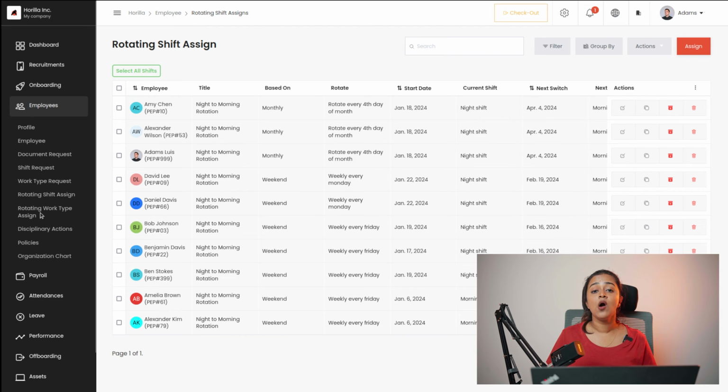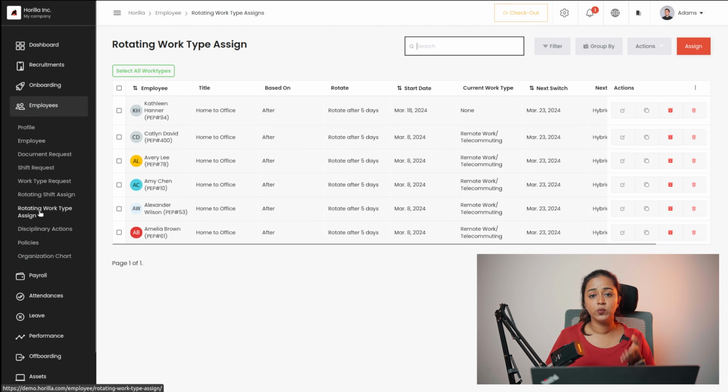Similarly, you have the rotating work type assign. So if you want your work type to be rotated, such rotation and all is managed here under the rotating work type assign. So you have work types like work from home, work from office and all. So that rotation can be made over here. So that's the rotating work type assign.